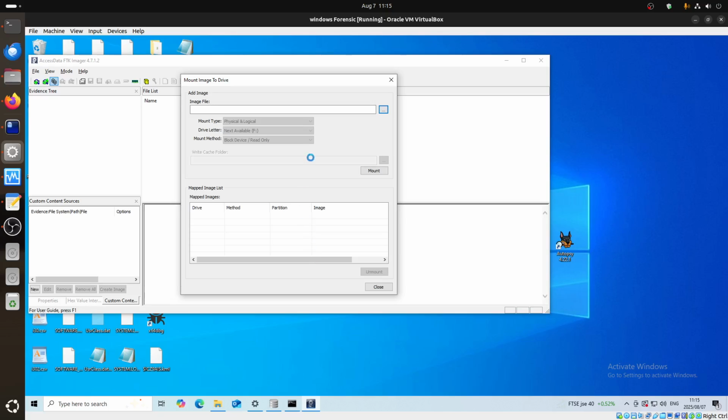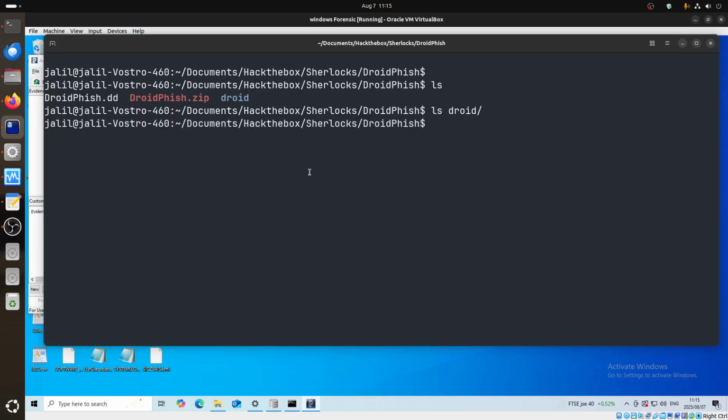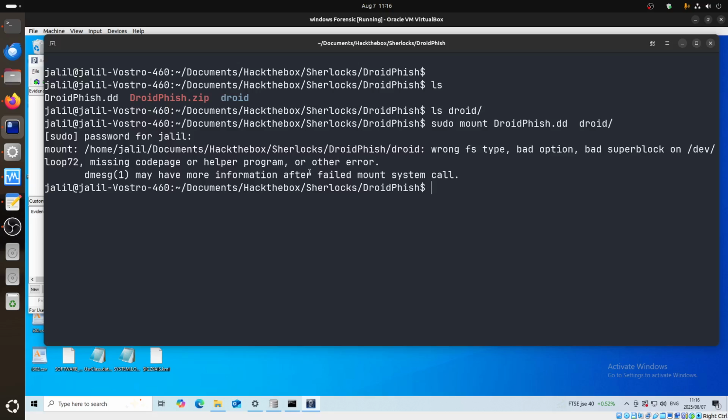Oh, it's taking long. We'll come back to this. Also, we can use a Linux system for this. I have that droid folder which is empty, so just create a folder where to mount. If I do sudo mount, for example droid.dd, and then mount it in droid, it asks for your password, and then you get this error. We'll come back to this error now.